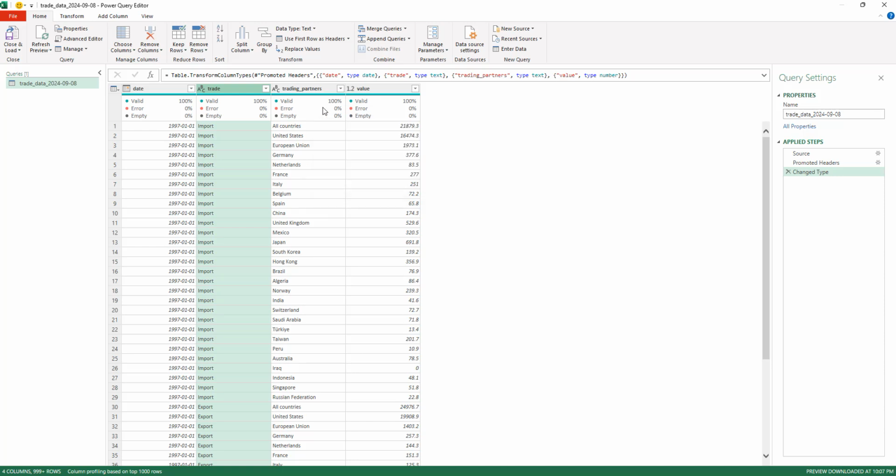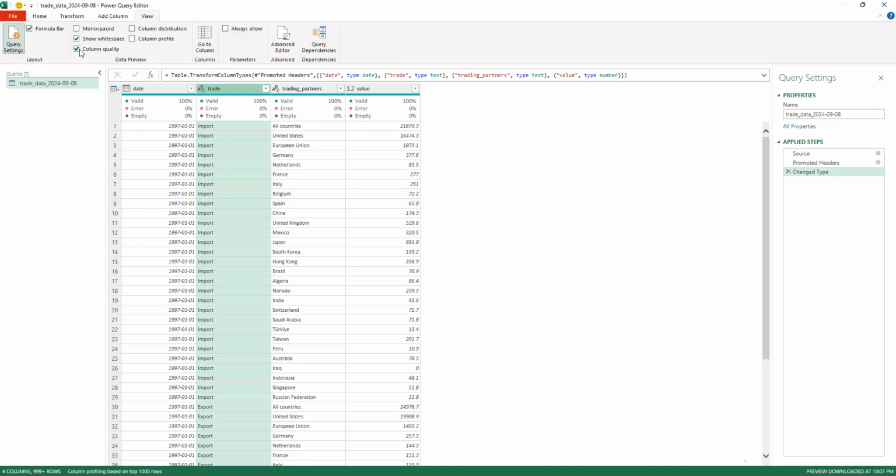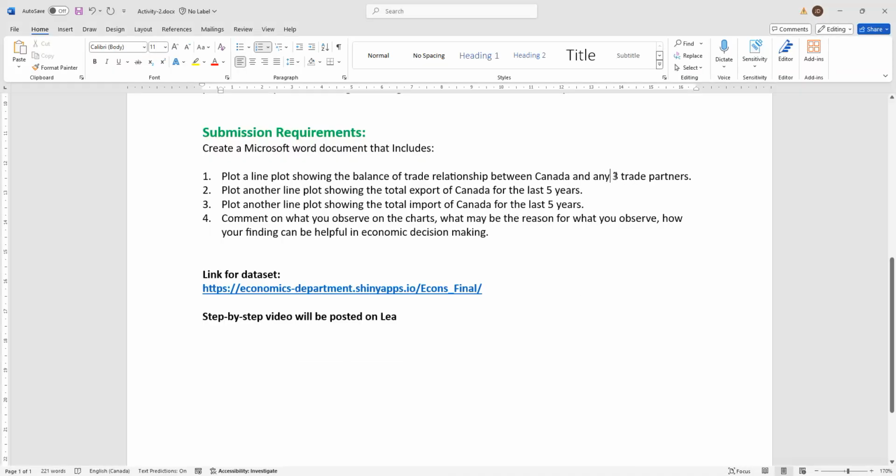Now, if you don't have this profile in here, just go to view, click on column quality, and it's going to give you something like that. That's all what you have to do. Now, the next thing I want to do, given that here we were told to choose any trading partners, I'm going to take US, China, and I'll take France, given that we are in Quebec.